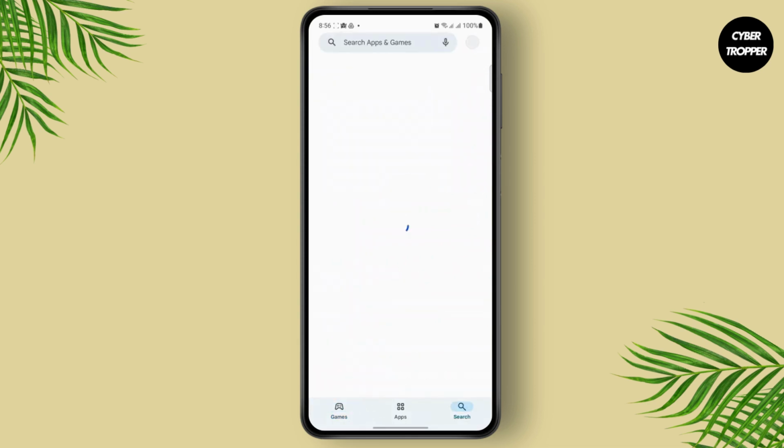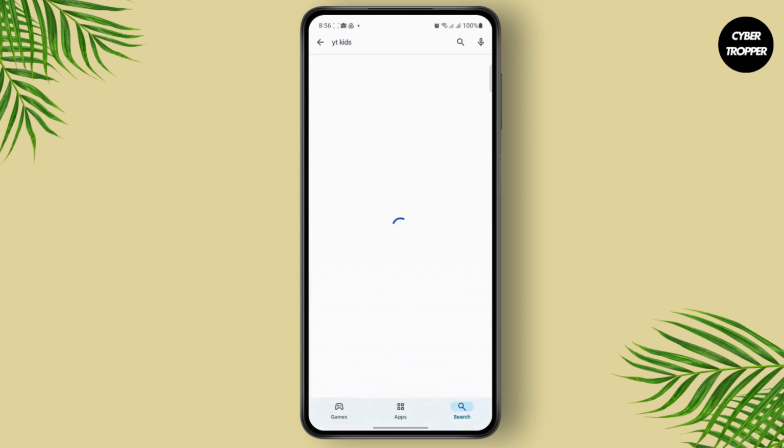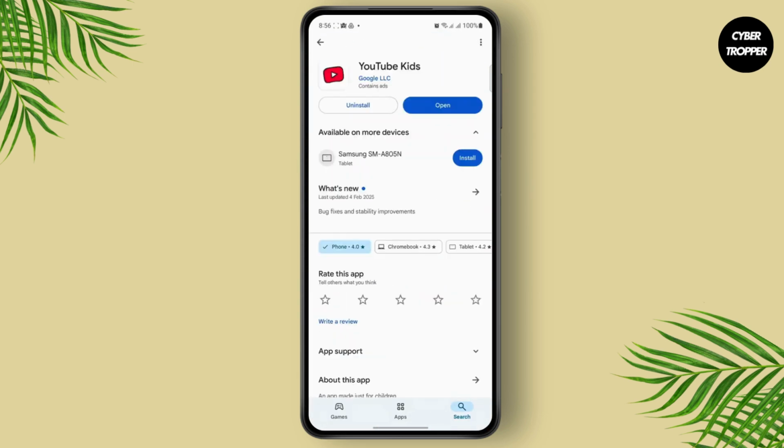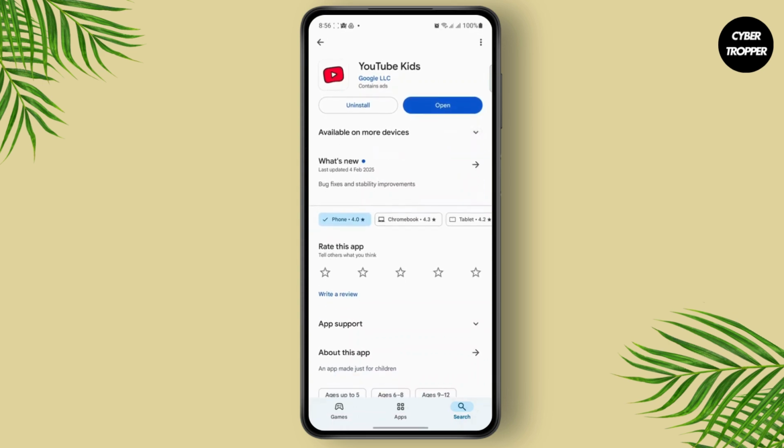So first thing you need to do is tap on the search bar and simply search for YouTube Kids. Hit enter and then you can just tap on the app. Now you'll see a big install button here. Just tap on it and it will be installed on your device. Now once the app is installed, just go ahead and tap on open.